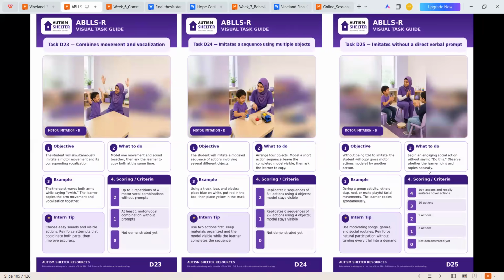D23 is combine movement and vocalization. Here, very interesting: movement plus vocalization. First, we were just saying things. Now the child is also going to say it, to vocalize it. The therapist waves both arms saying swish, swish, swish. The learner copies the arm movement and vocalizes together. Model one movement and sound together, then ask the learner to copy both at the same time. Up to 3 repetitions are for motor-vocal combinations without prompts.